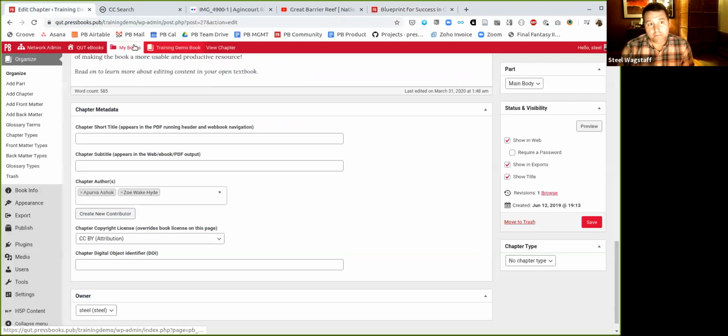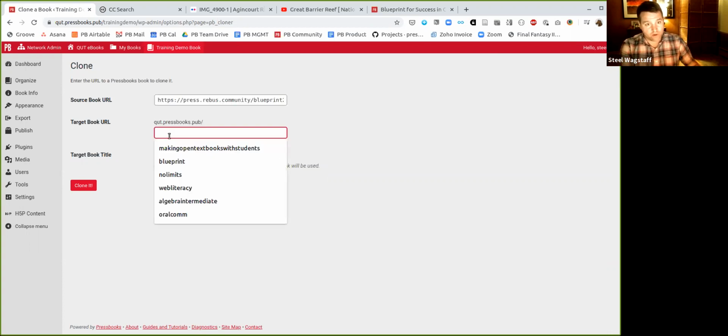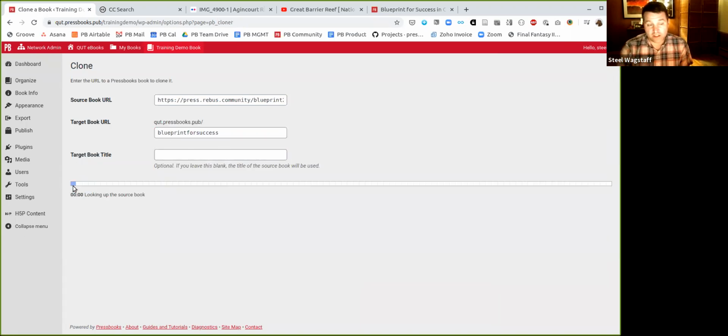In this case, I'd come back to my menu here, and rather than clicking create a new book, I'm going to click clone a book. Anyone who has a Pressbooks account on your network can do this. You'll enter the source URL, and then you'll say, I want it to be called Blueprint for Success, and I'm going to click clone it.